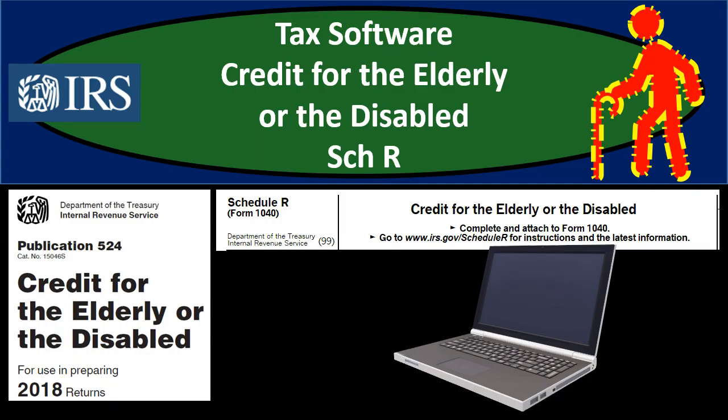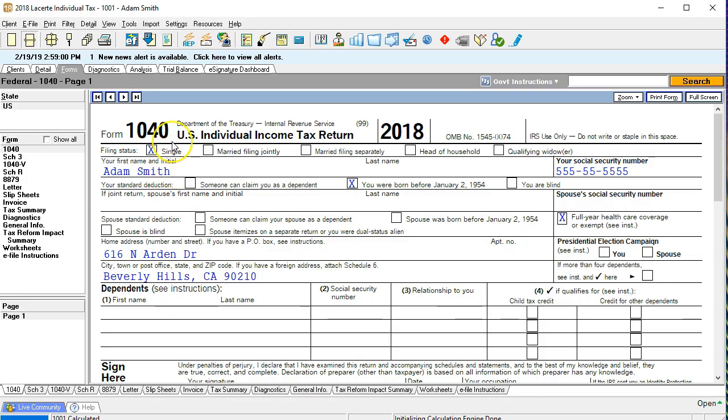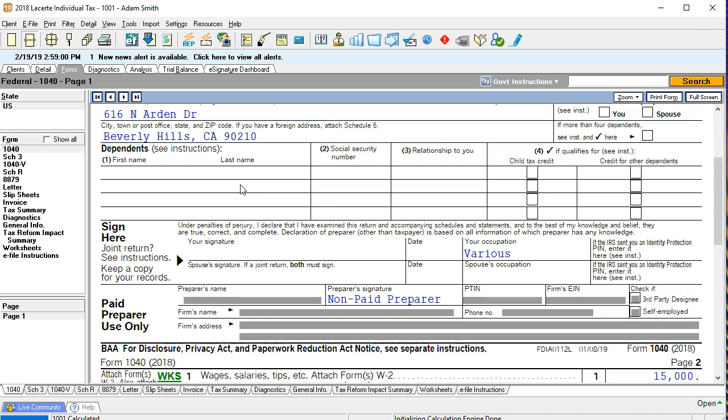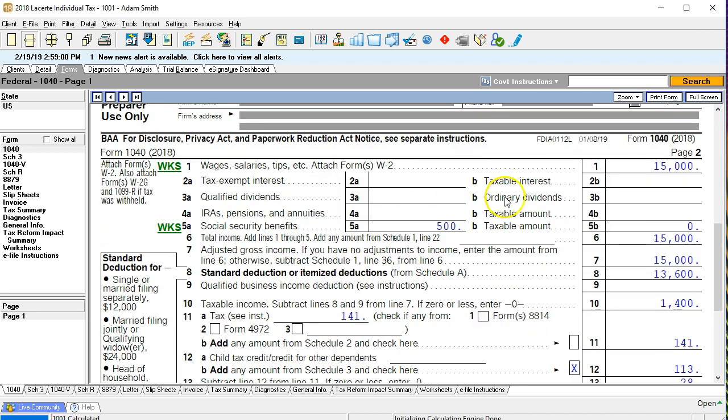In this presentation, we will use tax software to analyze Schedule R, the calculation for the credit for the elderly or the disabled. We're going to start with our test 1040. We have a simple single individual. We're going to say that this individual is over 65 and it's going to be a qualified individual for this tax credit. We're going to say that the income is 15,000 and we have 500 of the Social Security benefits, and they're going to be non-taxable Social Security benefits. That'll give us the income of 15,000.